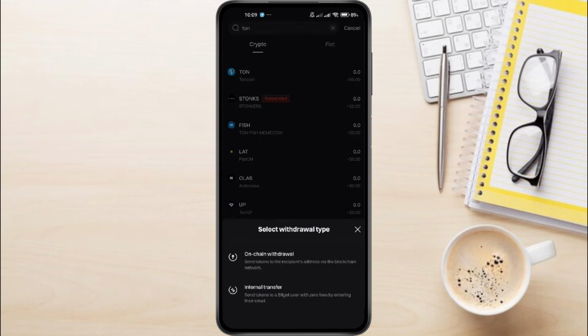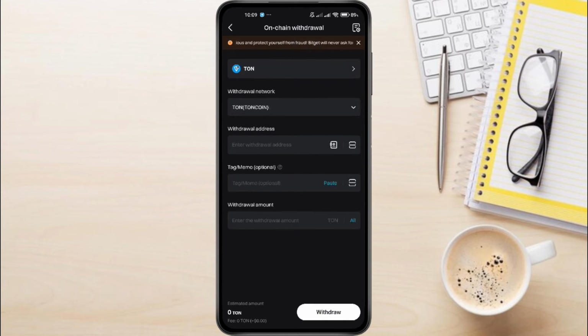You will see two options. Select the first one that says On-Chain Withdrawal. After doing this, a form will appear in front of you asking for the withdrawal address. Now, let's get your withdrawal address.